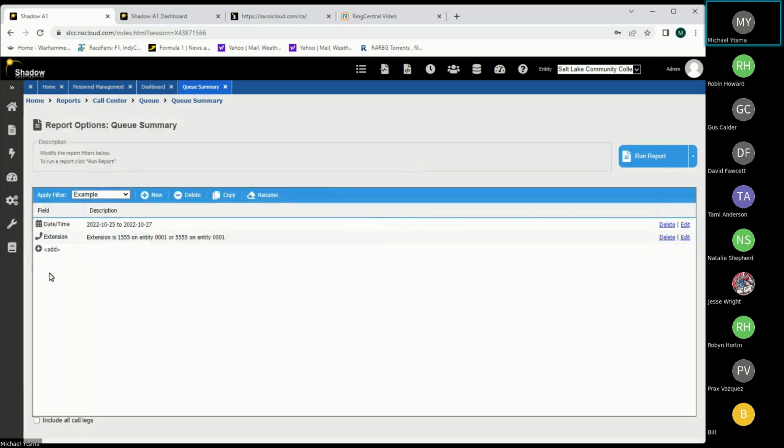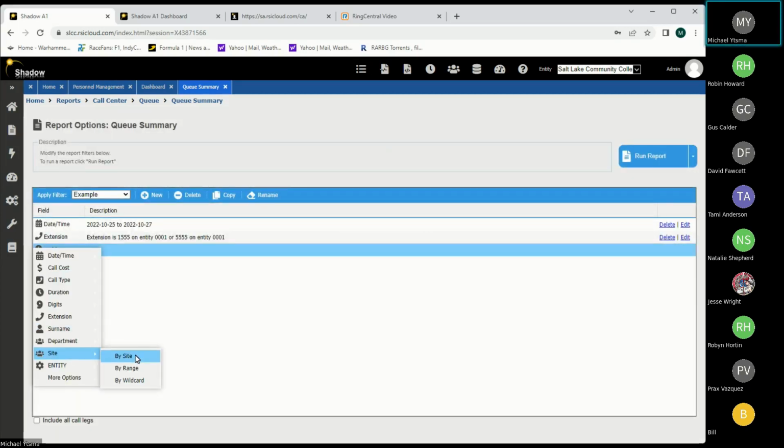And then the other option would be a site. The site would be another one of those fields in the actual RingCentral that we're pulling down, so you can say where the actual extension is. The entity you don't have to worry about. That would be if we were getting data from a second phone system or multiple phone systems, then that allows us to pick and choose which phone system we want the report to solely reflect.